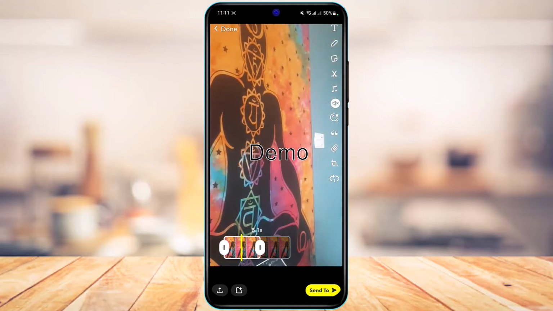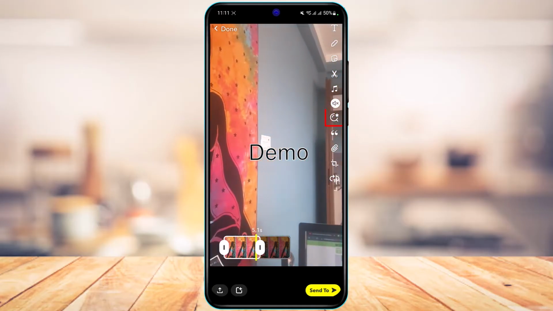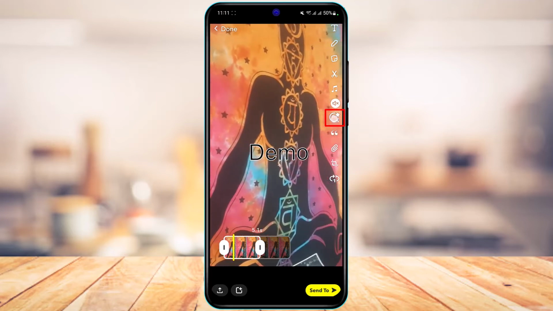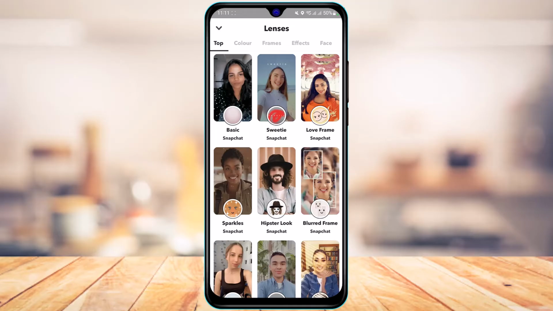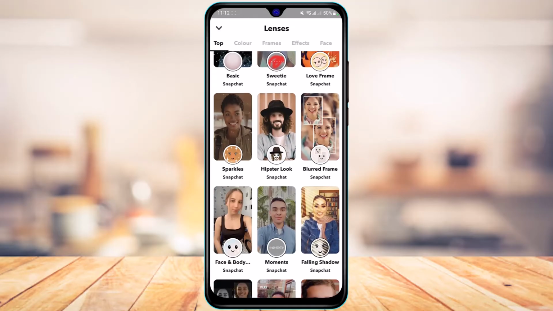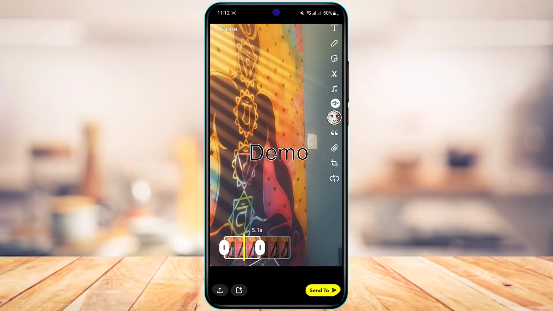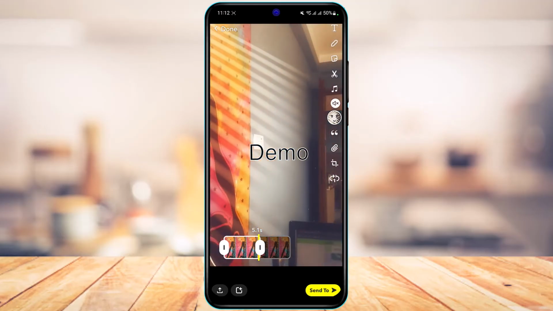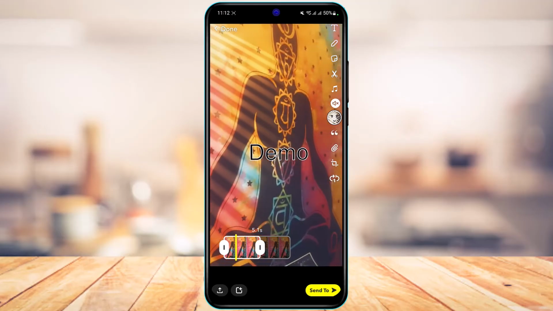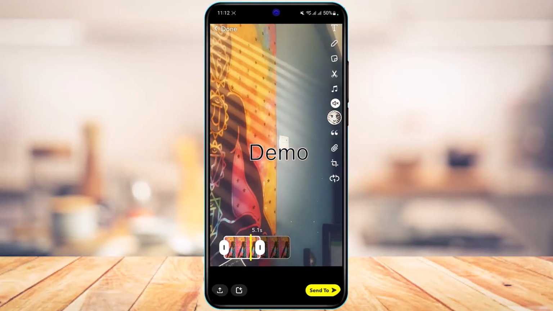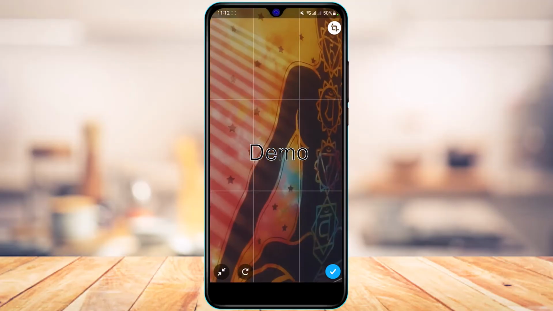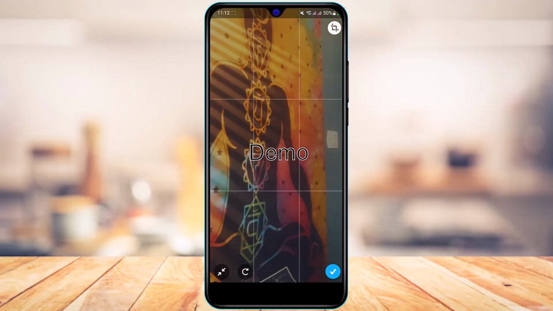If you want to use some filters, for example, tap on this lens icon or magnifying glass icon just below the volume button, and you'll be able to see a list of all of the effects which you might want to use, as you can see right over here. If you want to crop this video, tap on the crop icon right over here, and then you could crop it to your desired point as well.